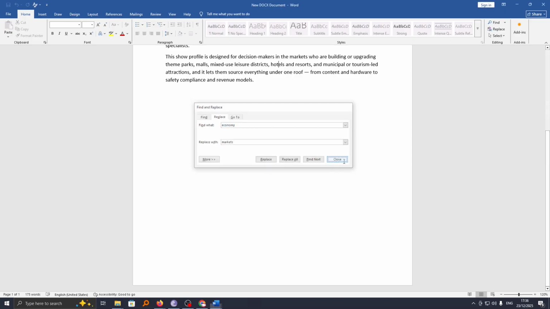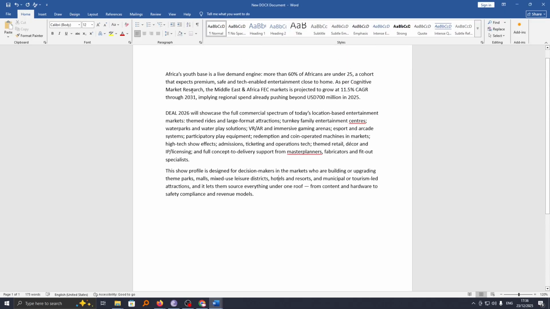Now go ahead and close this. And now if we go to our document, we realize that the word economy that was appearing several times has been replaced with markets, and you can see the first one is here, the second one is here, and lastly we have the last one here. So that's how you can find and replace words in a Microsoft Word document.